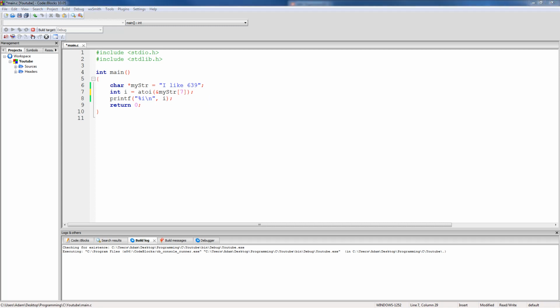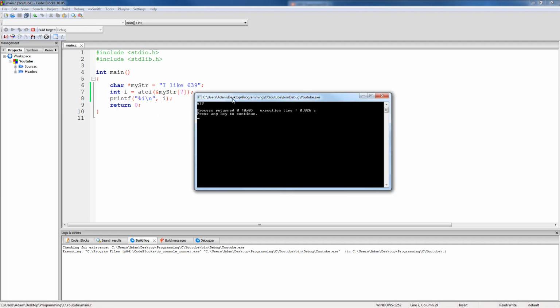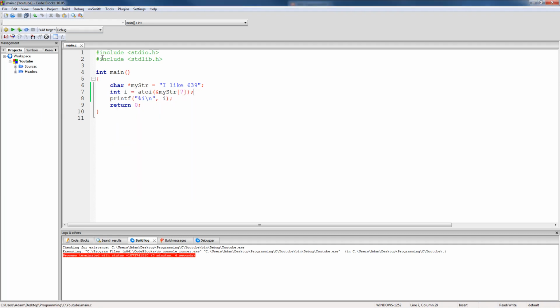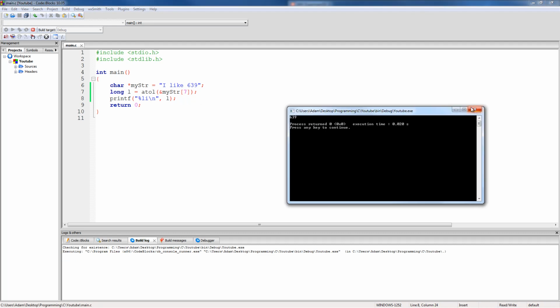Alright, so let me just go ahead and close this program and rerun it. And there we go, we got our 639. Now, let's just say that we wanted to convert the 639 into a long. So we'll just say long l equals, and then we can use a function called atol, which just stands for ASCII to long or alphabet to long. And then we'll have to change this down here to a long int, and this is our new variable called l. So when we run this, we should get the exact same output, and we do.